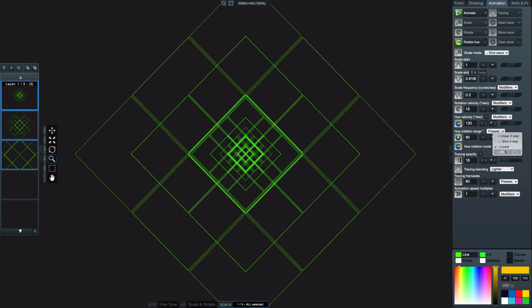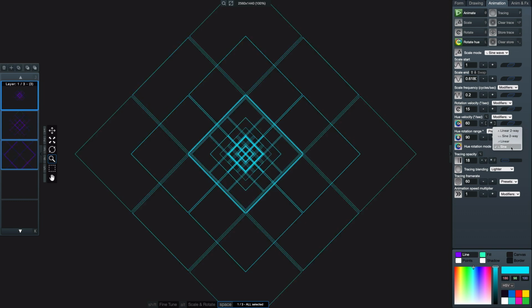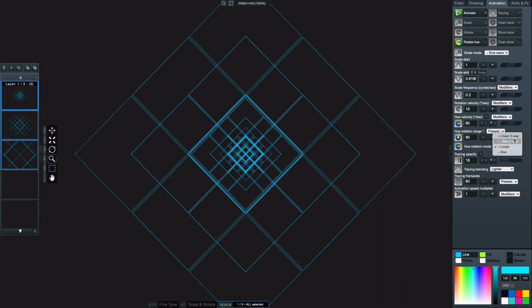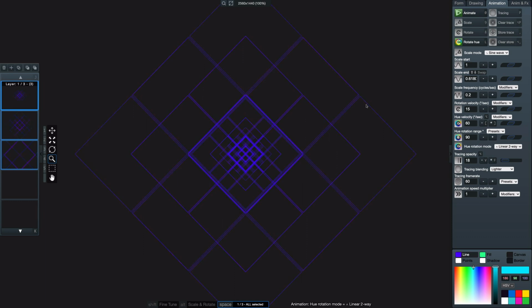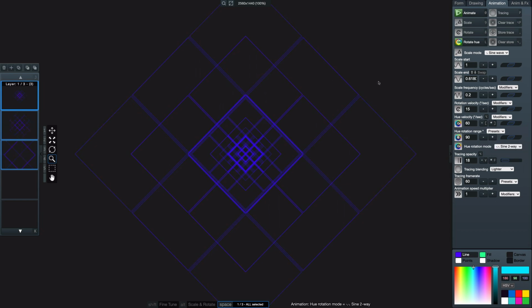If I set it to sine, it's gonna go from blue to violet, from blue to violet, using a sinusoidal curve while it's doing that. This is doing it linearly, which means there is no easing into the animation. If I set it to linear two-way, which is the default, it will go back and forth linearly. If I set it to sinusoidal two-way, it will go back and forth with this kind of bouncing curve controlling the back and forth movement. With this you can see very easily what it's doing if I, for example, set the hue velocity to a higher value.